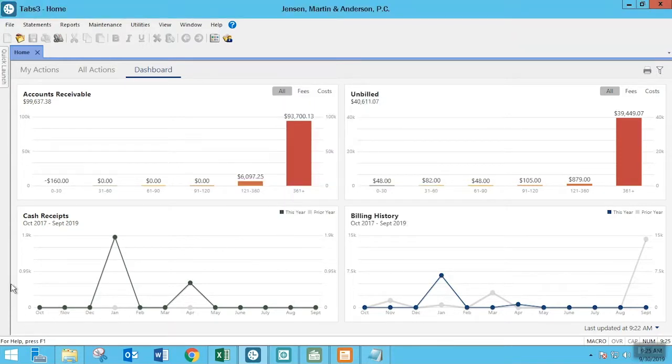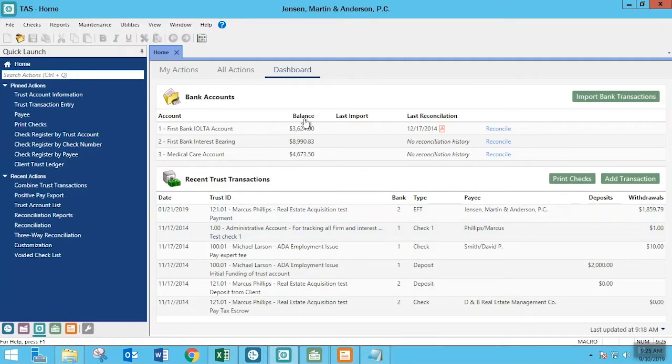Let's move on to our next dashboard, which we will go to Trust. And so in Trust Account, we have a couple of other things that we can look at. We can look at our bank accounts for one thing. So if you have more than one IOLTA account or different trust accounts, you can see those all listed out with their current balance and when the last reconciliation took place. This is basically that bank account manager section that you have.